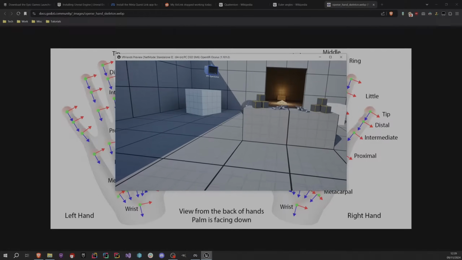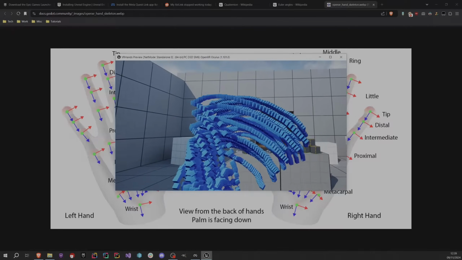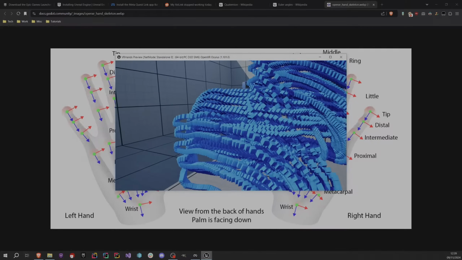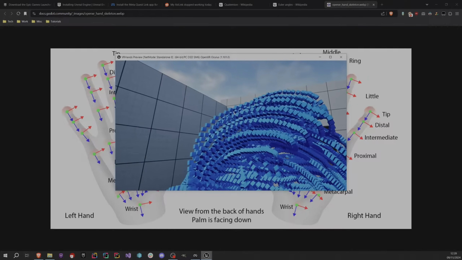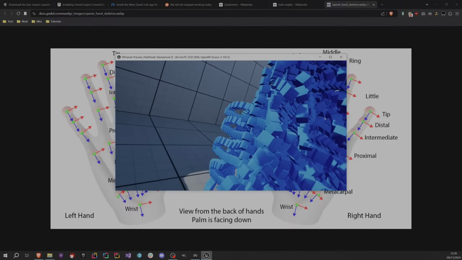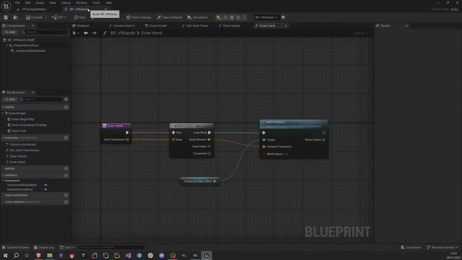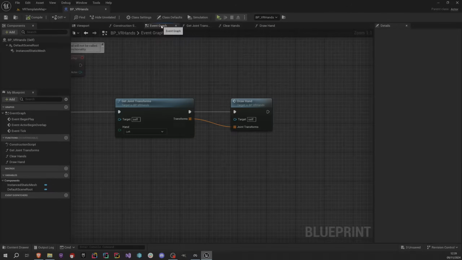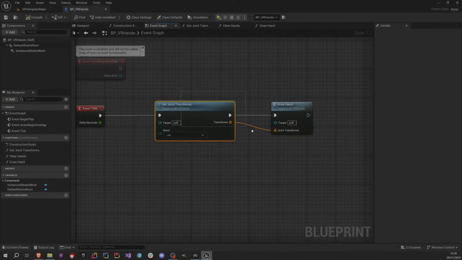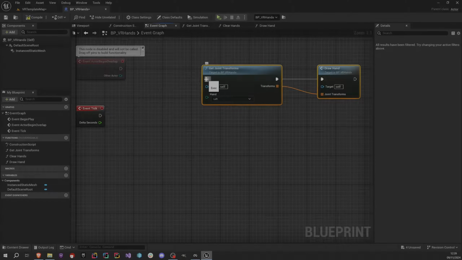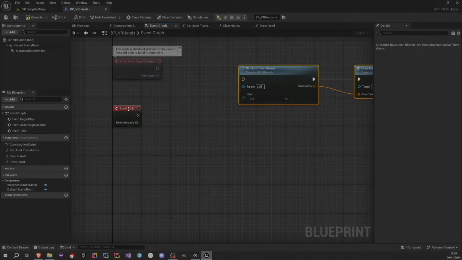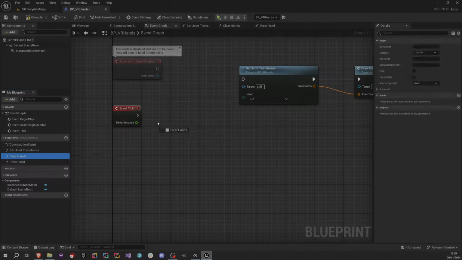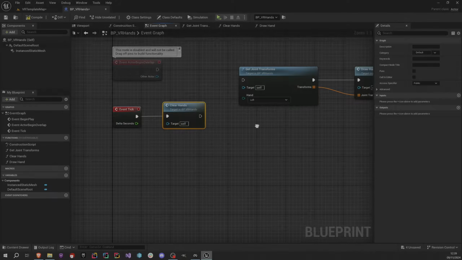Now, as you can see, I have my hand in front of me, but because we don't clear the instances, it's really weird. So let's end the simulation, come back here, go to the event graph, and here I'm going to disconnect this. Whenever the event tick is called, I'm going to call clear hands. So this is going to clear the instances.